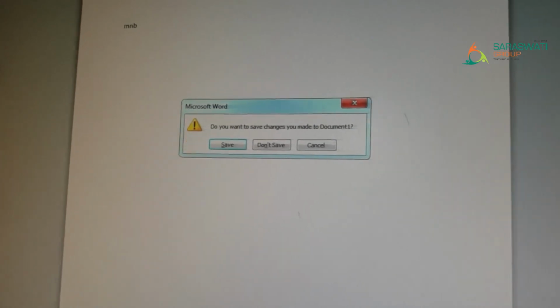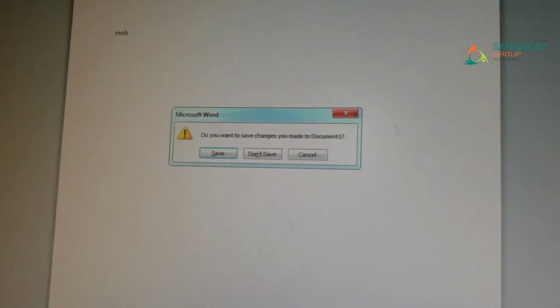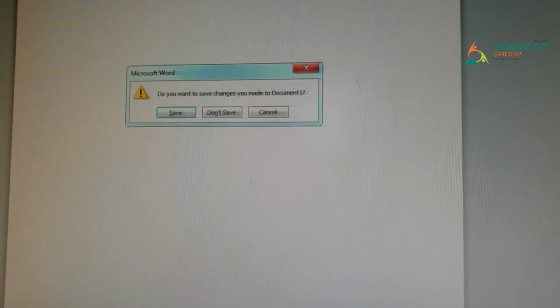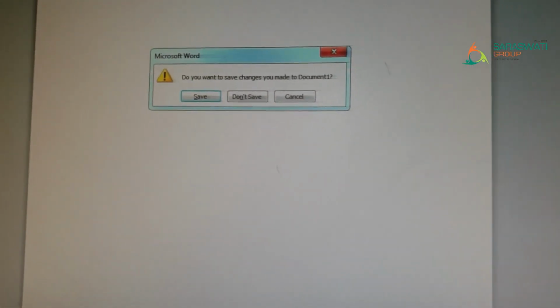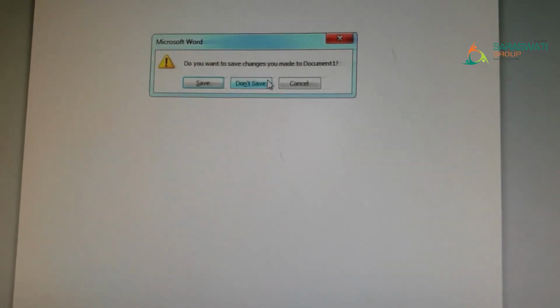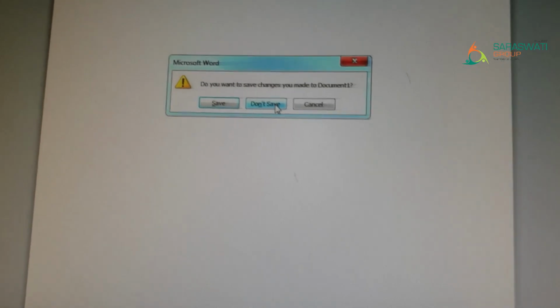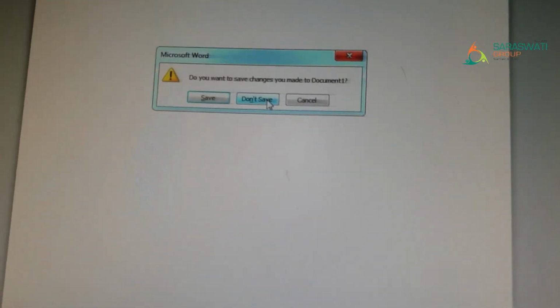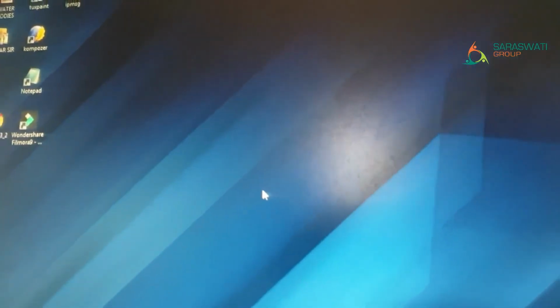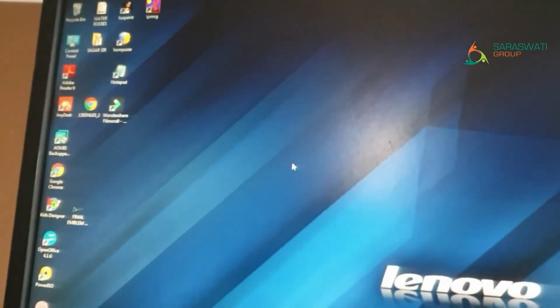So if you have made any kind of changes to the document, then what will appear over here is they will ask, do you want to save changes you made to the document? क्या आपको कोई भी तरह के changes करने हैं अभी? तो अगर आपने कोई changes किए हो और अगर वो आपको save करने हो, then you will click on save. And अगर आपको वो changes नहीं करने हैं, then you will click on don't save. यहाँ पे मुझे कोई भी तरह के changes नहीं चाहिए. So I am going to click on the don't save option. And now you can see we have exited from the MS Word document.